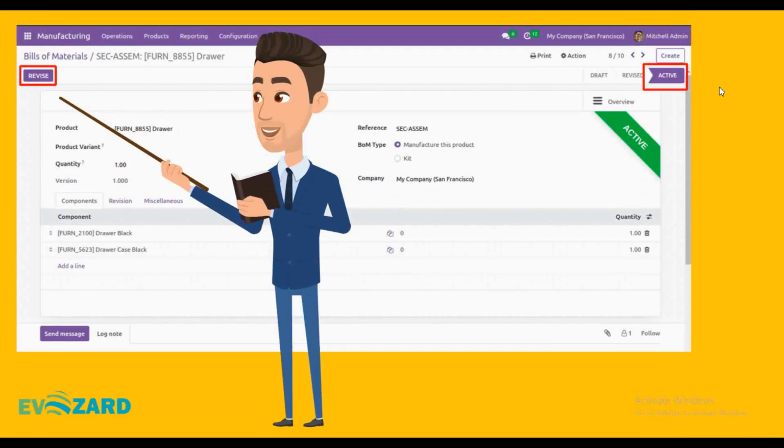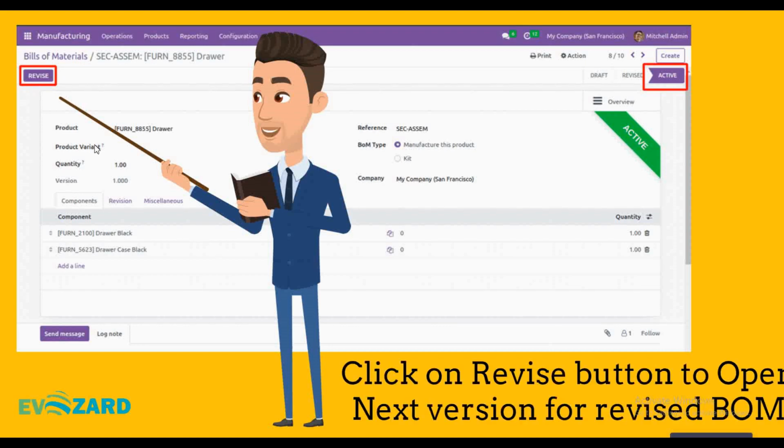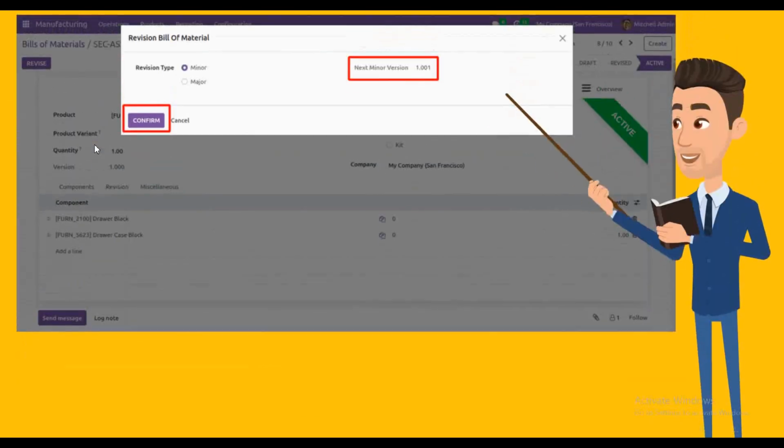Once we open the bill of material, we can see a revise button over here. This revise button is displayed, and the state of this bill of material is active. If we want to make any changes, or if we want to revise this bill of material, we need to click on this revise button. Click the revise button to open the next version of the bill of material.